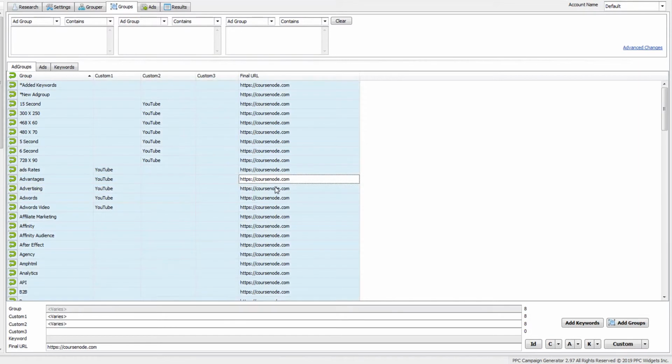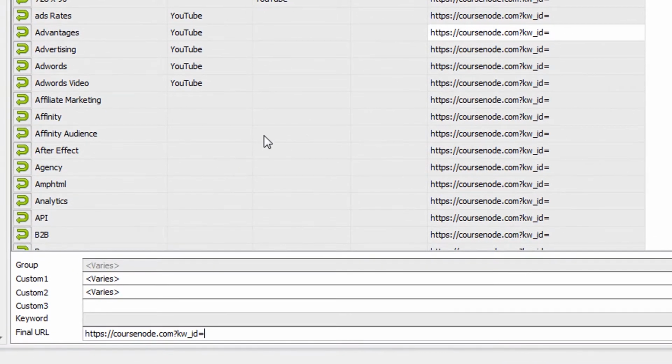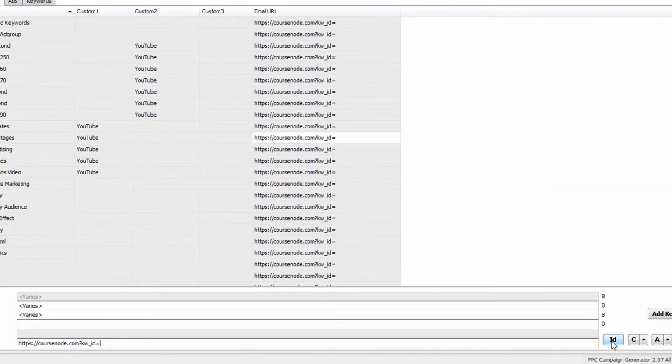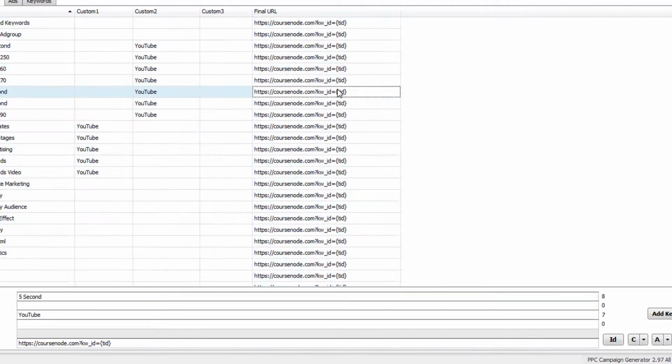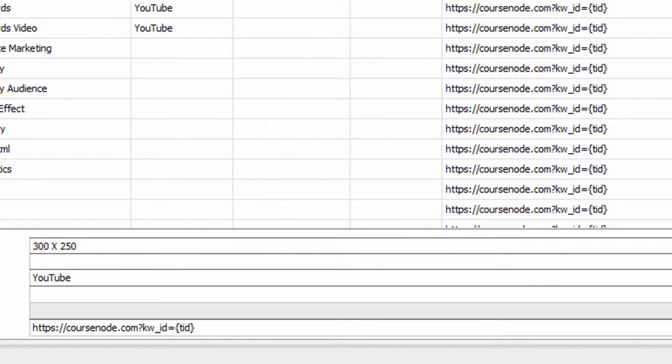Okay, so we just have this URL, right? Let's say I wanted to track keywords by giving them a specific ID. I can say question mark KW underscore ID equals. Now KW underscore ID, that's just some keyword ID that maybe your system uses to track keyword referral data or whatever. And then here you could actually insert ID. So this is TID, that stands for tracking ID.